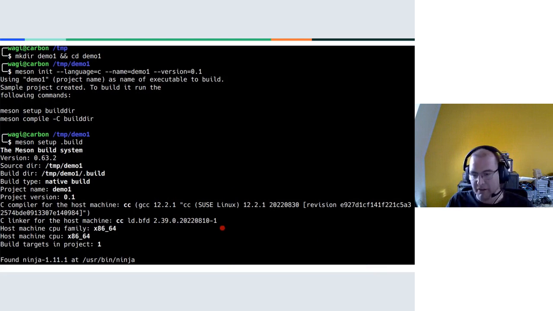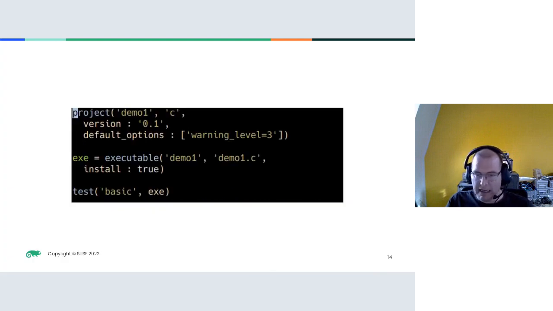Right, so this is not very spectacular. And if you look at the generated meson build file, there are three commands in there: project, executable, and test. Project needs to be in every project file or meson file. It needs to exist there. It has to be the first command, and it consists of the name of the project, a language, and a version string. The version string has to be static.